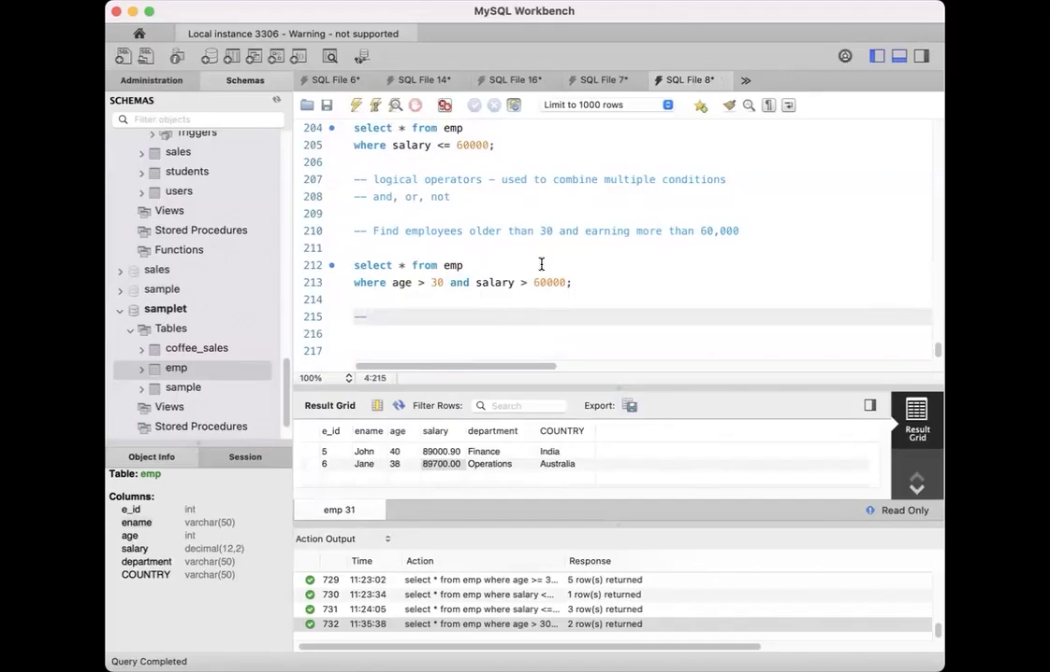Now here, instead of and, let's say I want to find employees who are either older than age 30 or earning more than 60,000.